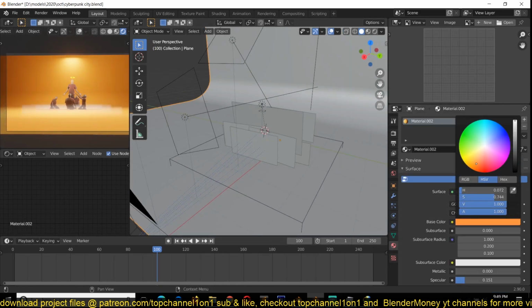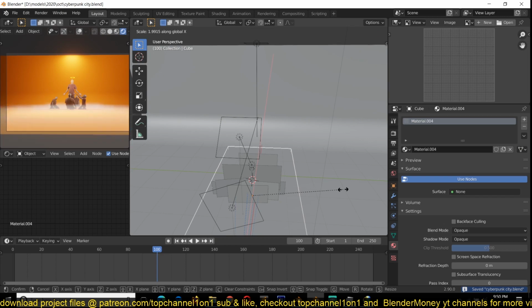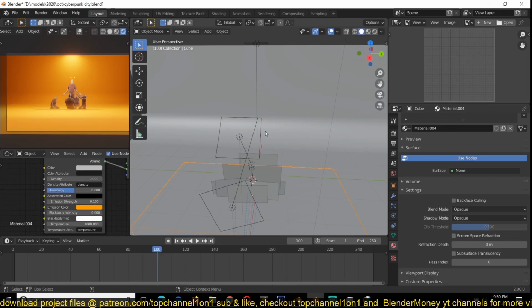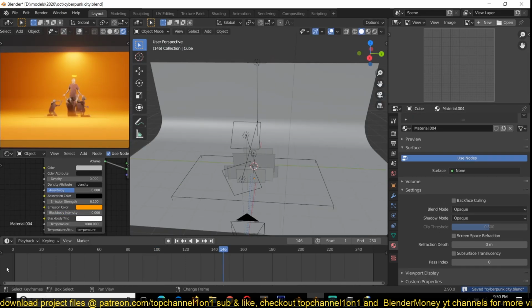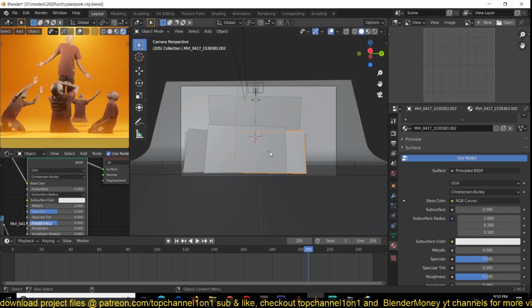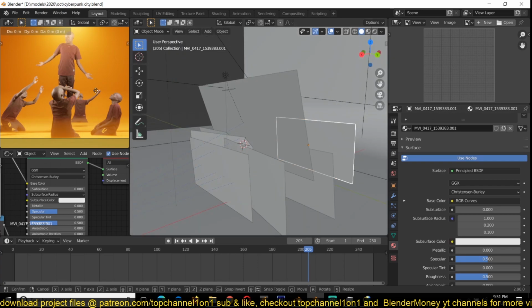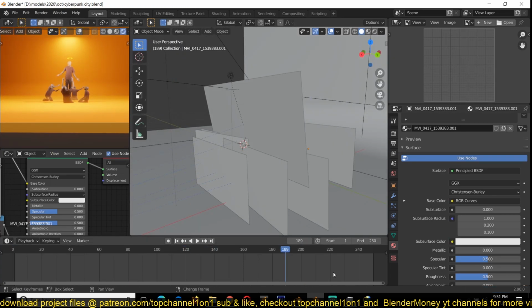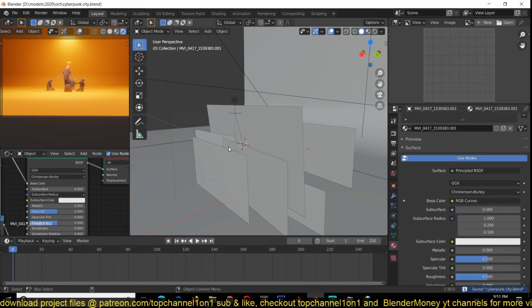A nice way to make sure that they stay oriented to the camera is adding a track-to constraint, choosing the camera as your target. This will make sure that the images are always facing directly to the camera.